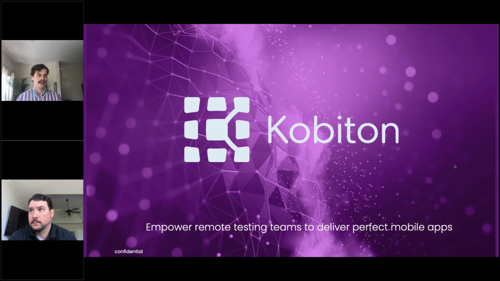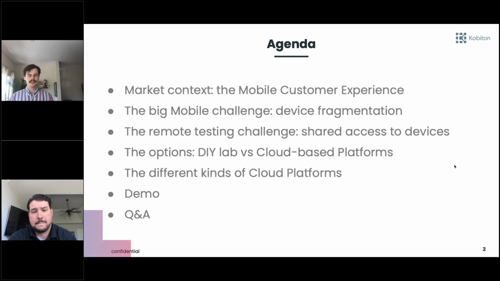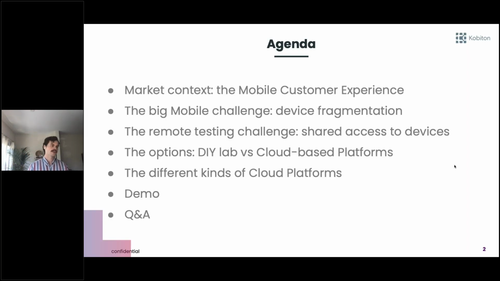So with that, let's go ahead and jump into the agenda today. A quick look at what we're going to cover. First, before we actually talk about the remote testing specific issues, I think it's really helpful to have a conversation around why we are talking about delivering perfect mobile applications and not just delivering perfect applications, right? Talking about the market context around the mobile specific customer experience and why it deserves this separate conversation. Then we're going to look at this big mobile challenge, being device fragmentation, and you guessed it, this is what's going to lead to some of the issues with the remote access to devices and testing.